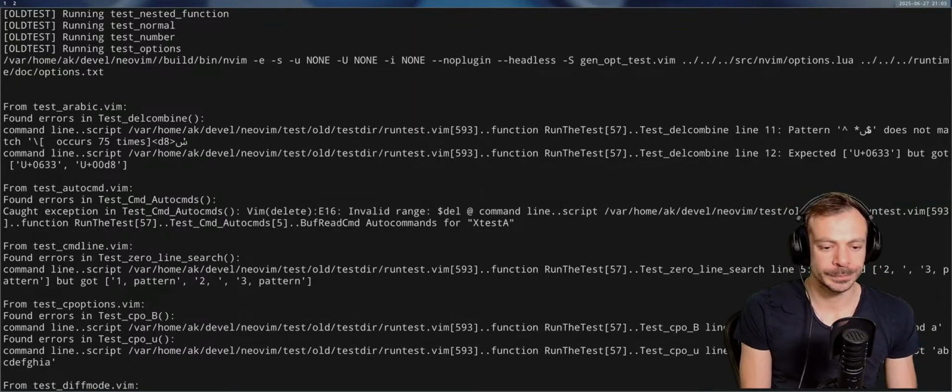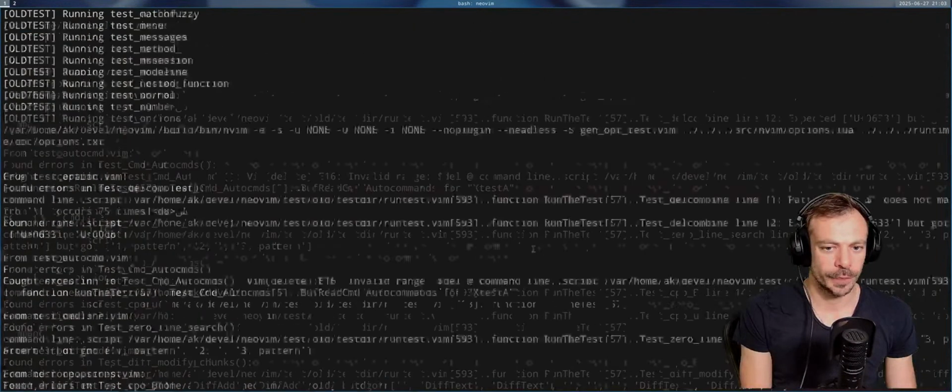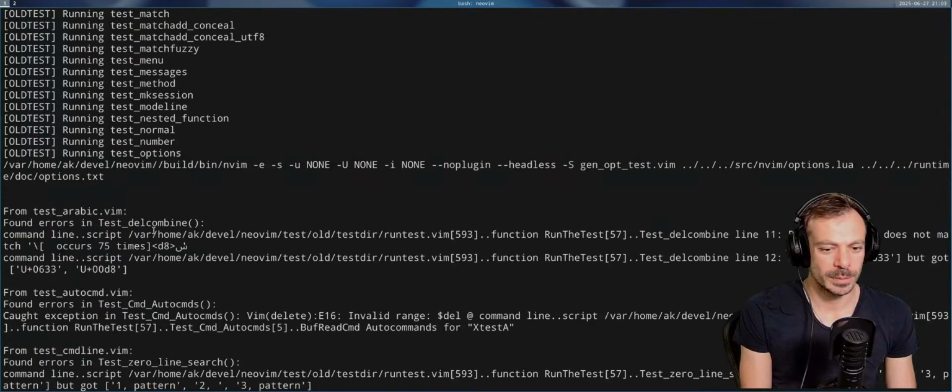Hi everyone. We're gonna continue on neovim development, and yeah, I will fight against my test issues here. Let's see how it goes today.